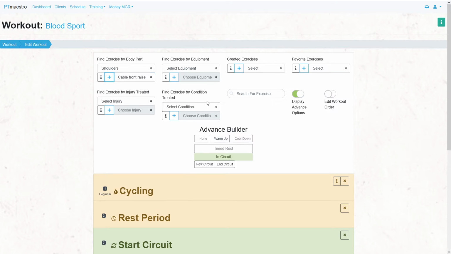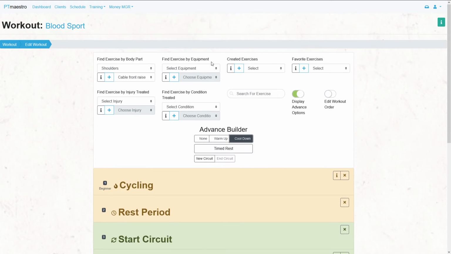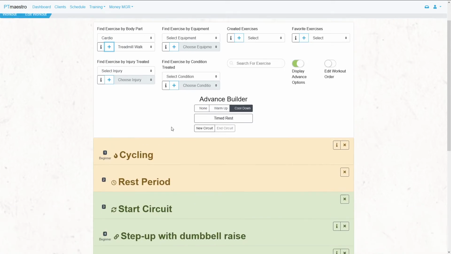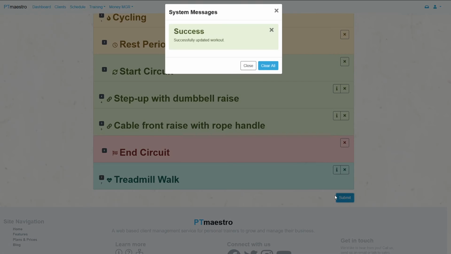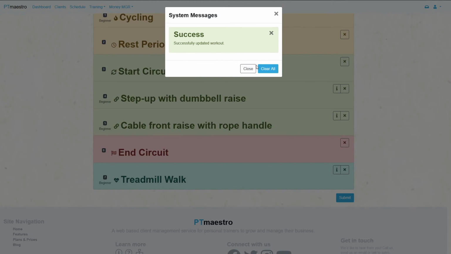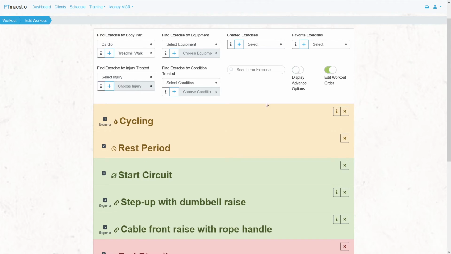When you start a circuit, make sure you hit the end circuit when you're done. Just hit submit to save any changes. The last thing to show you is you can hit this edit workout order, which will allow you to change the order of the workout.